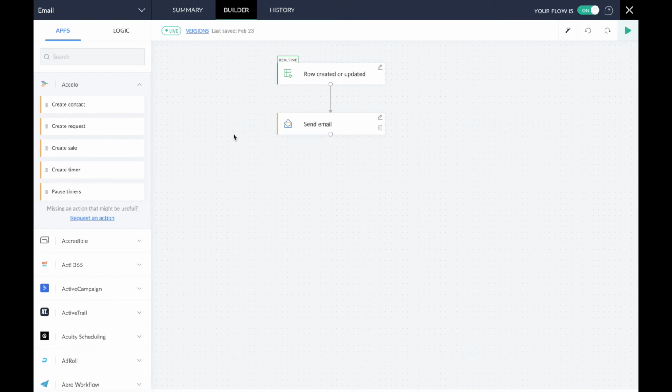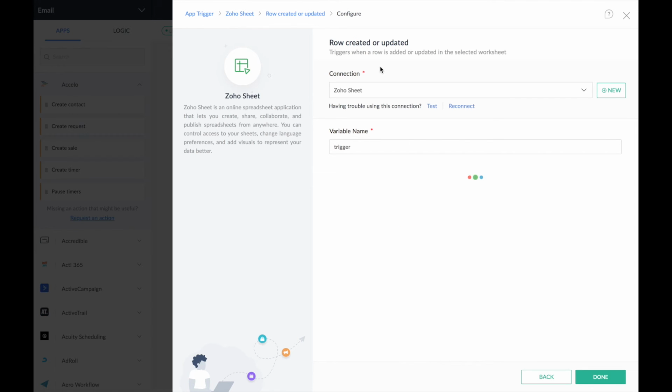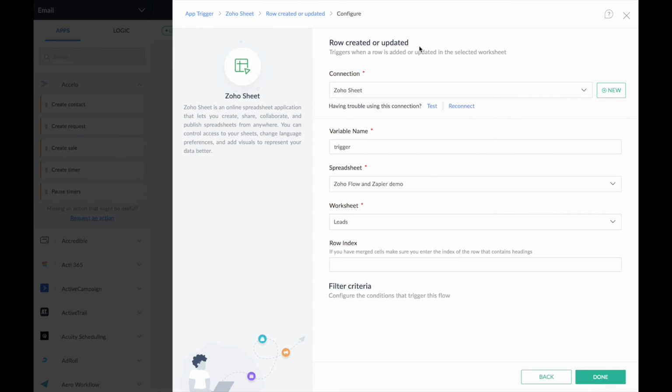So I'll show you what customizations have been done in this workflow. First we have the trigger point, that is Zoho Sheet, and we'll see what customization has been done. You can see that the trigger here is row created or updated. You can see the connection, variable name, and the spreadsheet that has been selected, and the worksheet selected is the leads worksheet in the same spreadsheet we saw previously. And there is no filter criteria.